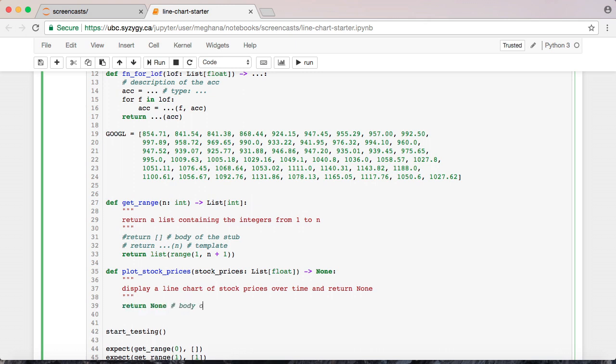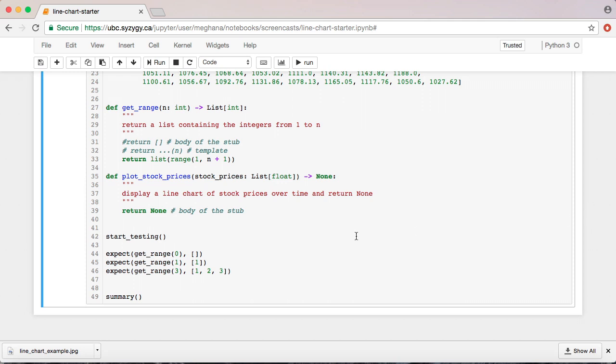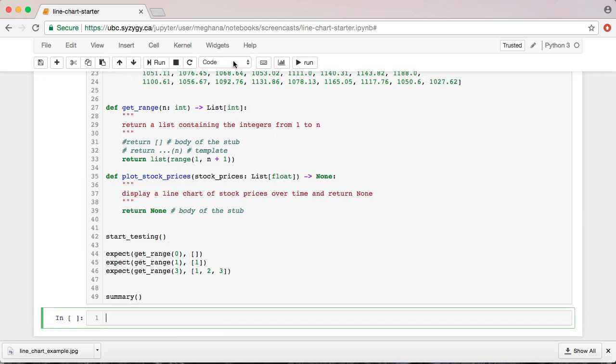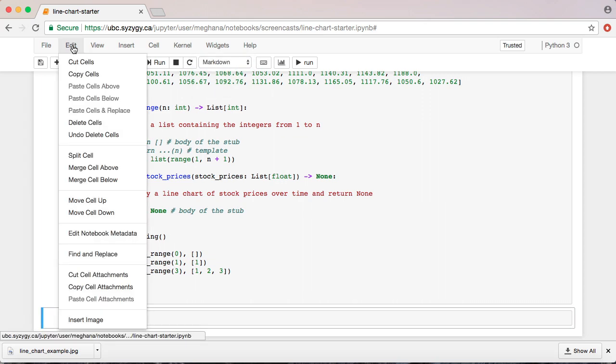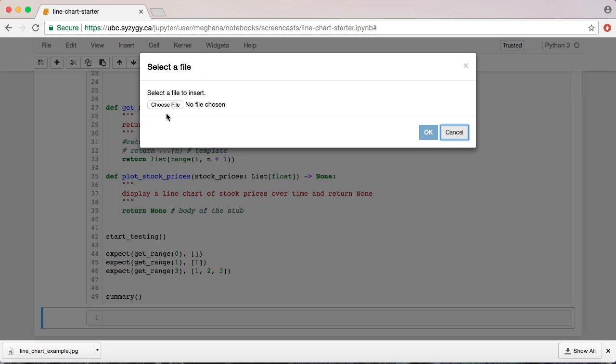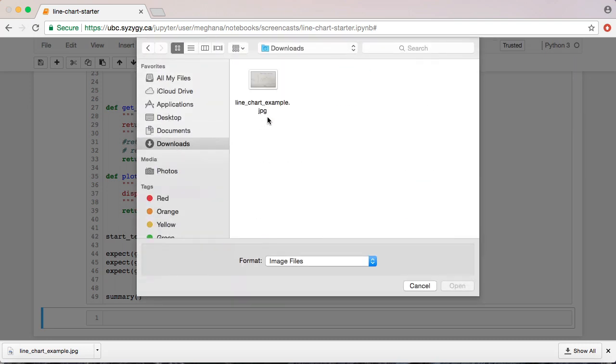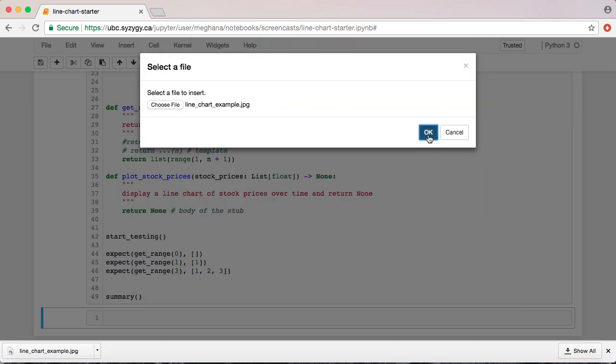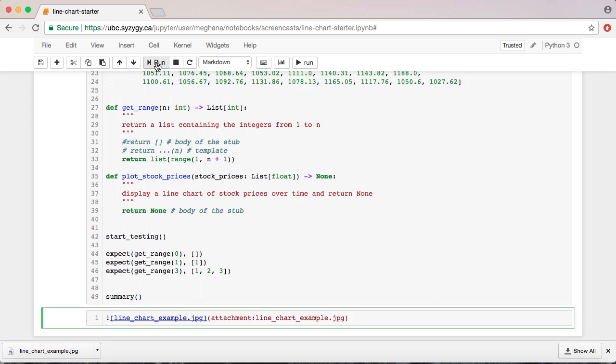The next step is the examples. For visualizations, it's most useful to hand draw the examples so that you think through what you want the plot to look like. I've already hand drawn an example and I'll insert it into my notebook. I'll start by creating a new cell and then changing that cell to be a markdown cell. Once I've done that, I can use Insert Image from the Edit menu, choose my image, and once I run my cell, I can see my example.